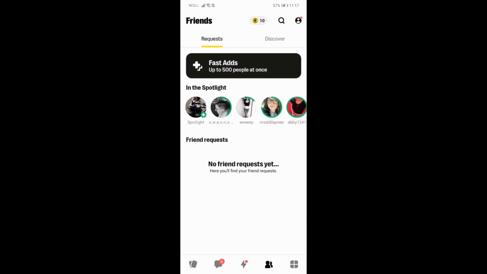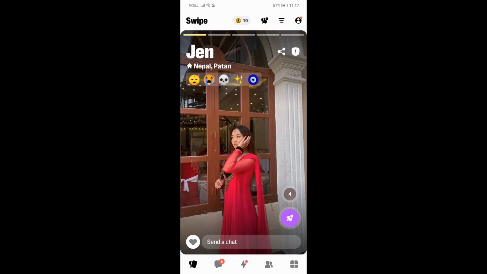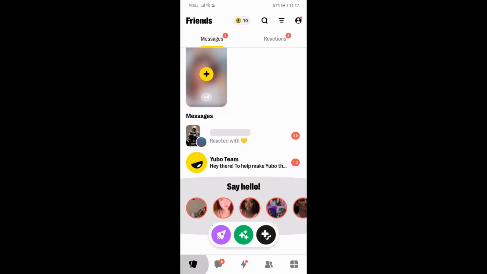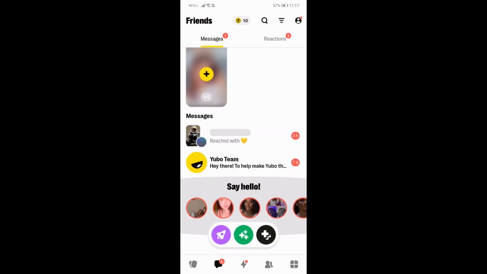So firstly, what you need to do is go to your Yubo app. Once you go there, just log in with your account and then you'll be in this particular platform. Now, what you need to do is add a contact of yours. There is no such place, but what you can do is add your contact in your bio.